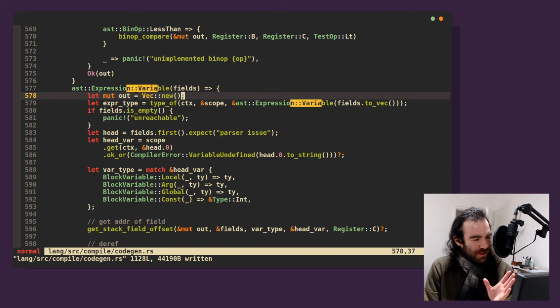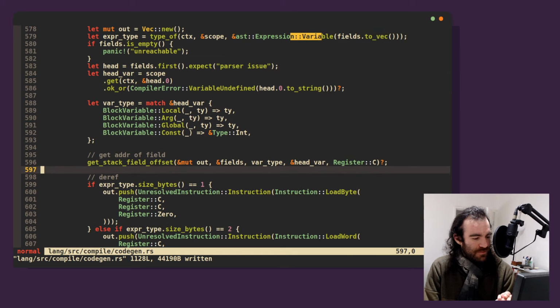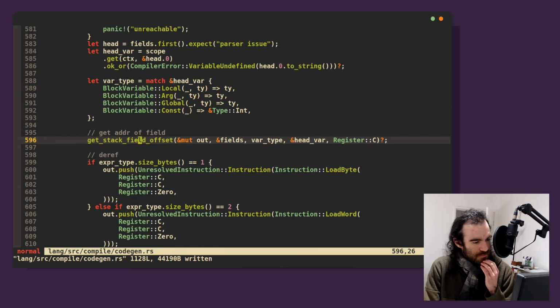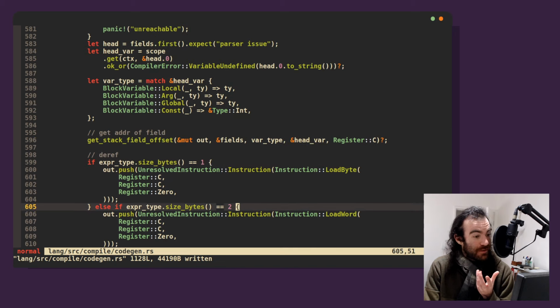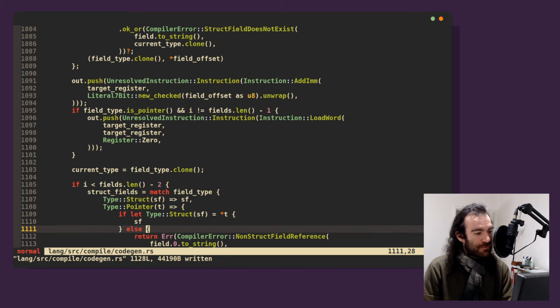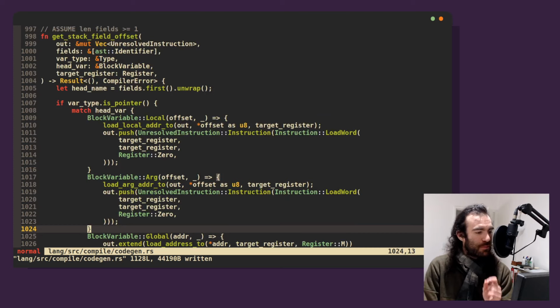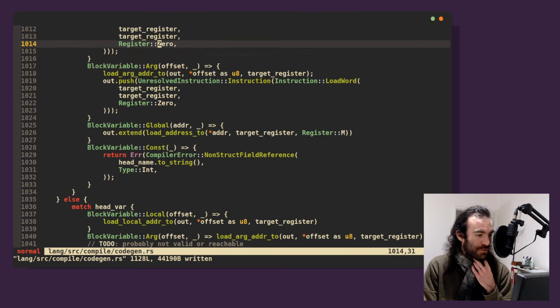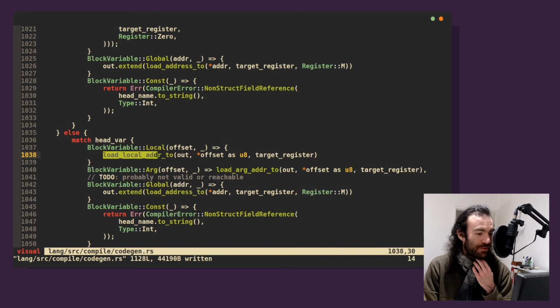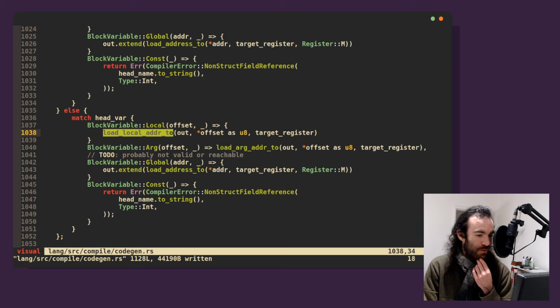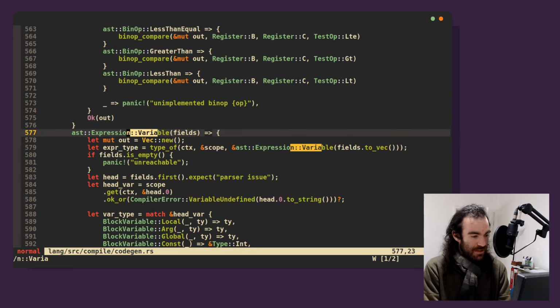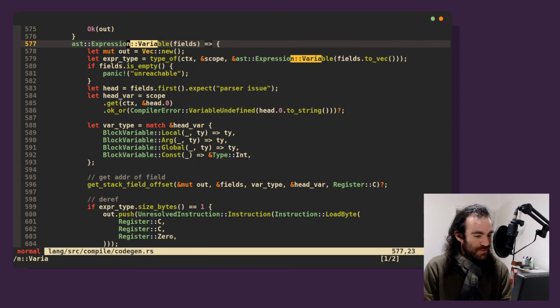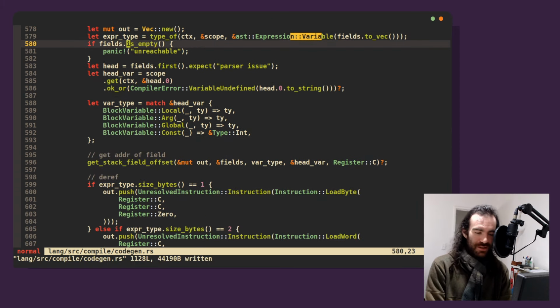Cool. So what happens? Get field offset. And then we load it, right? Which is perfect. That's exactly what should happen. So get stack field offset. If there is only one field, what does this do? It's not a pointer. So again, we load the address of the thing, and then we just push it to the stack. I don't understand what has changed.